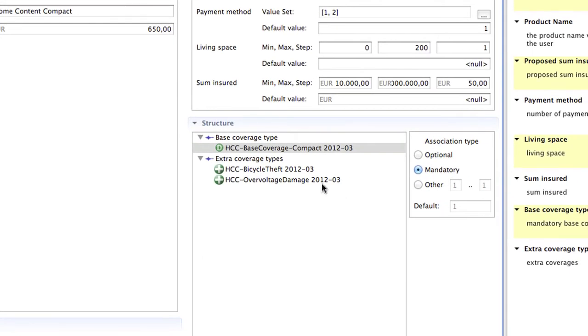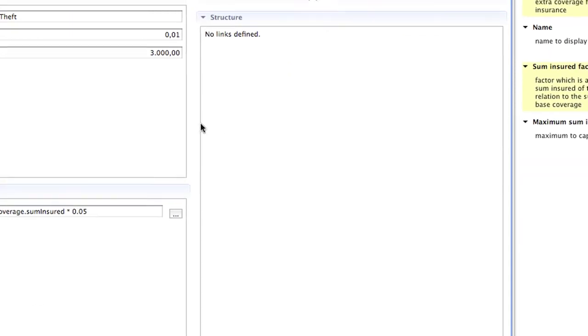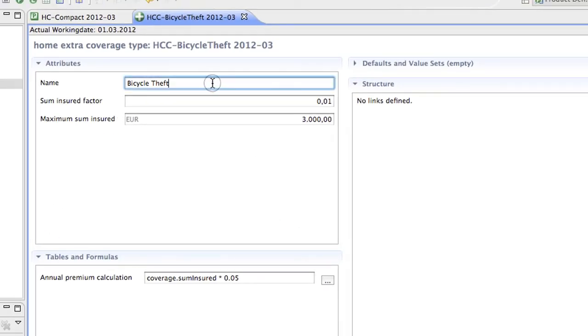Now we will take a look at the extra coverages. The extra coverage is called bicycle theft. The next field, sum insured factor, shows the factor which is applied to calculate the sum insured of the extra coverage in relation to the sum insured of the base coverage. In this case, the sum insured of the extra coverage amounts to 1% of the base coverage. In the field Maximum Sum Insured, the sum insured can be capped, so in this case, 1% of the base coverage capped at €3,000. The attributes are defined in the model.